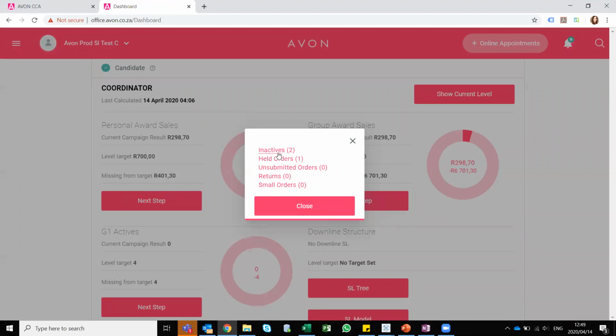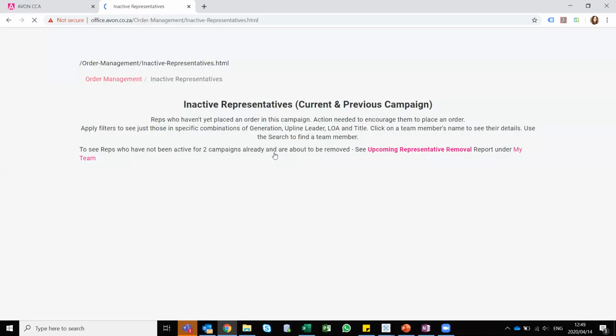And if you clicked on any of these, you would go to the corresponding report, and then you could communicate directly with those people and let them know, hey, I noticed you haven't placed your order yet for the campaign. Remember, you need to place your order by the 30th of April, 6 o'clock, etc.